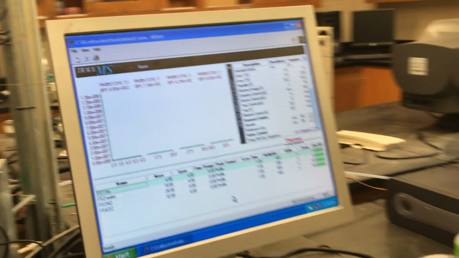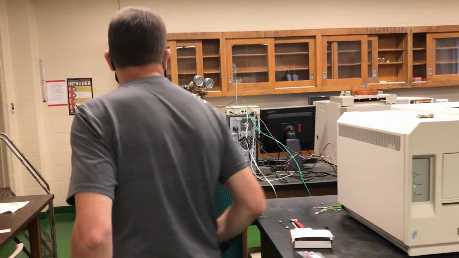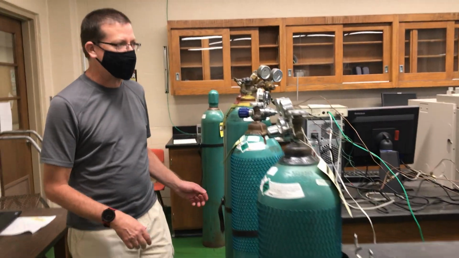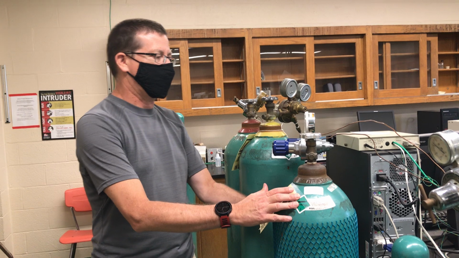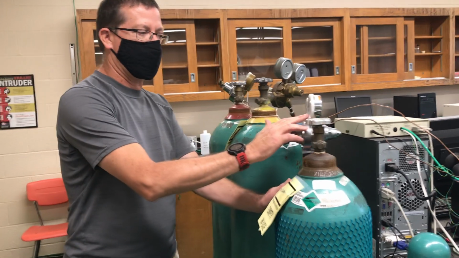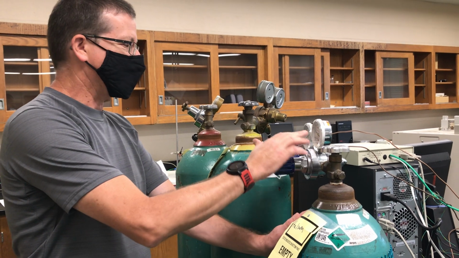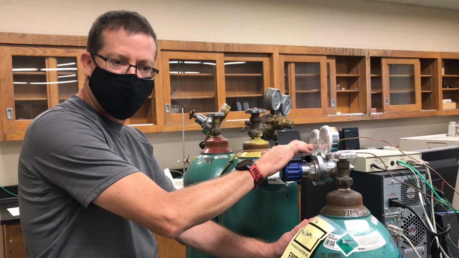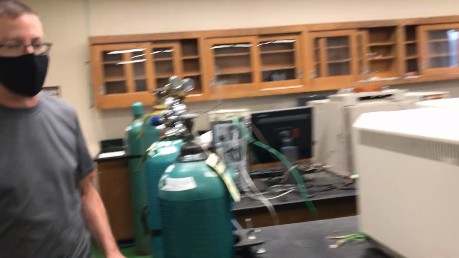Now, one thing to check before we get started is to be certain that we have sufficient carrier gas, which in this case is helium, moving through the column at all times. So I'll come to the helium tank, and I'll check the primary gauge here, which shows about 800 psi, which is sufficient. The secondary gauge is showing about 50 psi, which is also sufficient for our experiment. Just something worth double checking before we start.